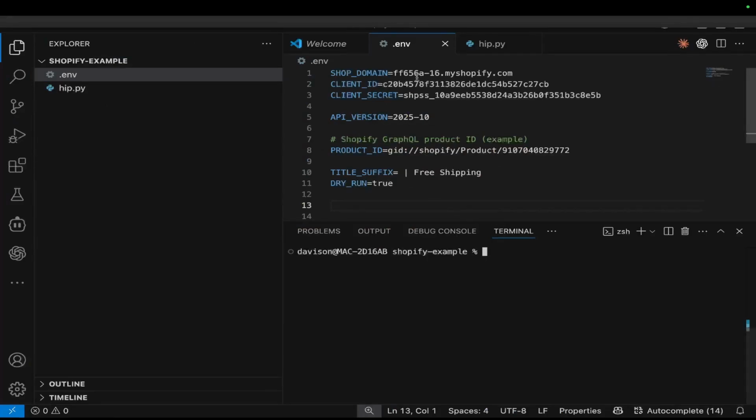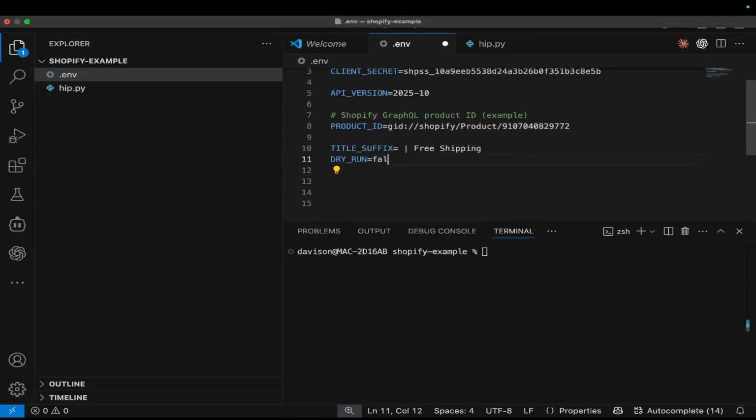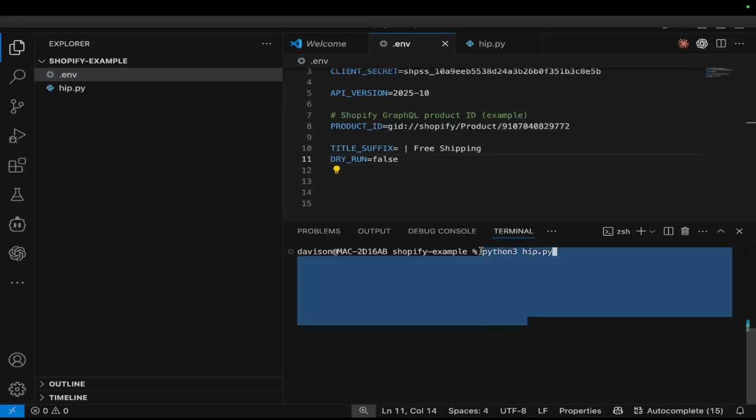Okay, so as you can see, guys, the .env is just like that. And then I added a product here just so that it does one product. And then I'm going to put dry run to false, so it actually makes the change. And then all you do is write python3 hi, I put a P on the end like that accidentally, .py. That's it. You will need Python installed, guys.